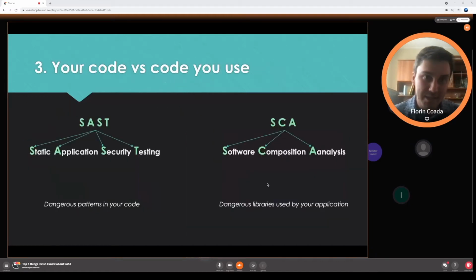The third topic on my list is your code versus the code you use. So when we're talking about static application security testing, we're looking at dangerous patterns in your code. And I probably should have mentioned this in the beginning, but a lot of it's theoretical analysis. If you want to deal with the security of the libraries you're using in your application, that's when you're looking at software composition analysis. And these are the dangerous libraries used by your application. Doesn't necessarily have to be used by your code. You can use a container image that can have some vulnerable libraries in there.